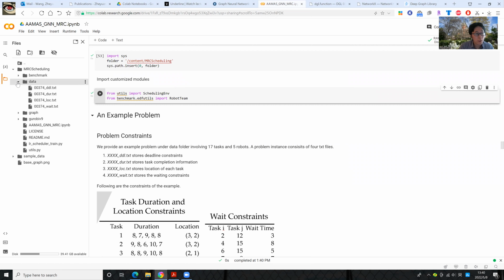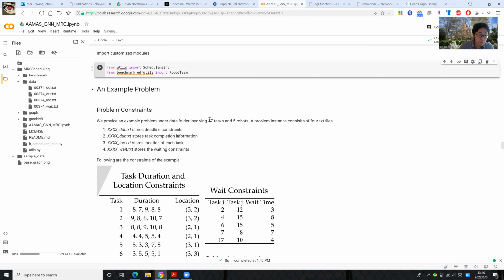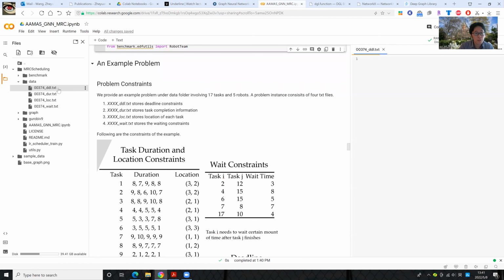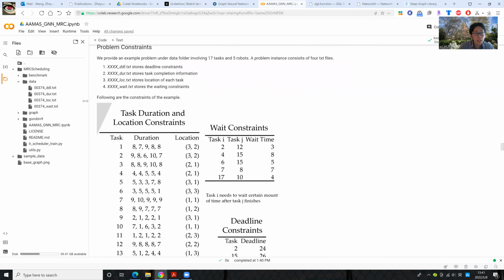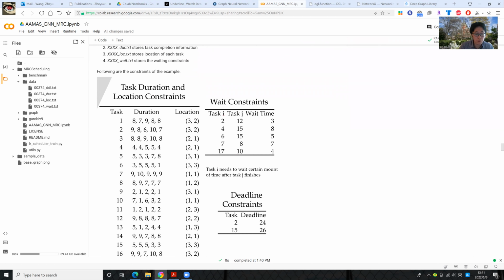So under the data folder, we provide a simple example problem, which has 17 tasks and 5 robots. One problem in our case has 4 TXT files. The first one is deadline, which stores the deadline constraints as integers, and we also have duration constraints, location constraints, and wait constraints. The following are a visualization of those constraints.